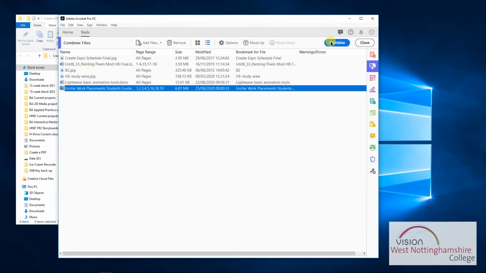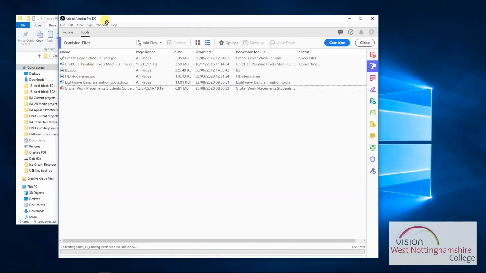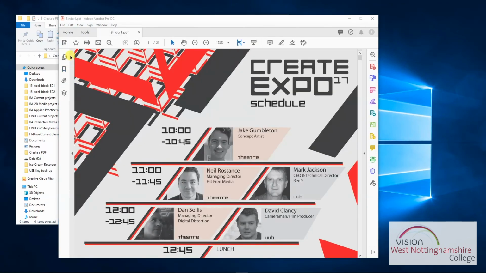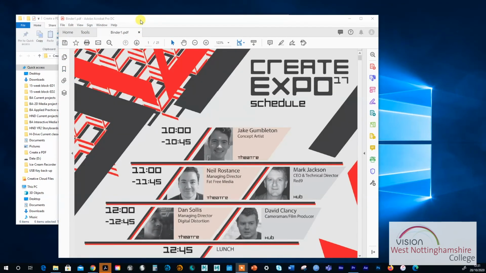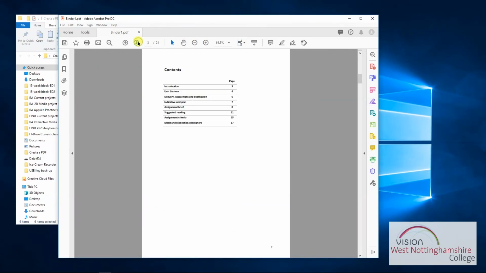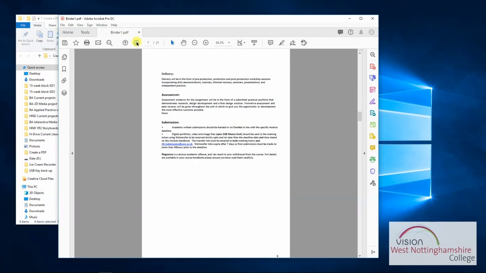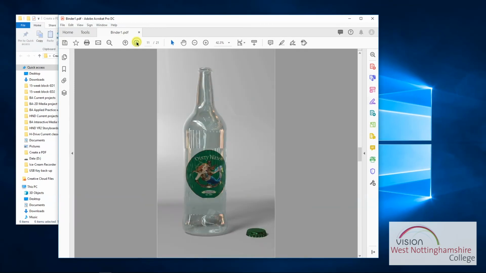Once you've done that, you click combine, and then Acrobat will give you a tick when it's combined it into a PDF. Then if it's a Word document or a PowerPoint, it will go through the process of converting it for you, which might take a few more minutes. So as you can see, it went through them all, gave them a tick, converted what it needed, and what I have now is the final PDF with all the pieces of work I wanted compiled into one final PDF.